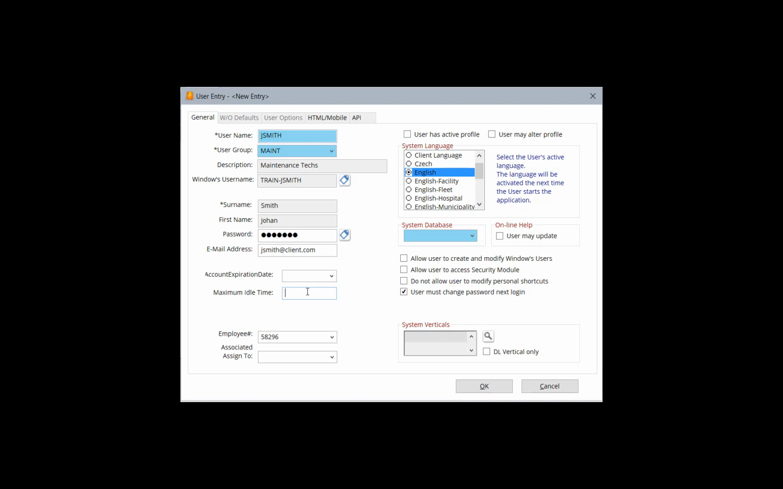Maximum idle time refers to the amount of time an account will stay logged in if it is not being used. If left blank, it will default to 30 minutes. Extending this can affect usage stats.